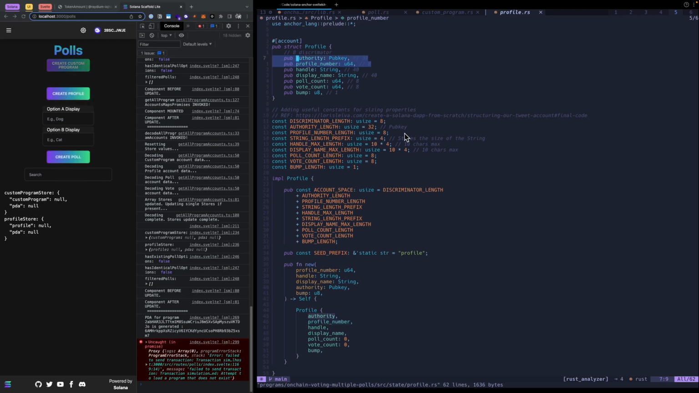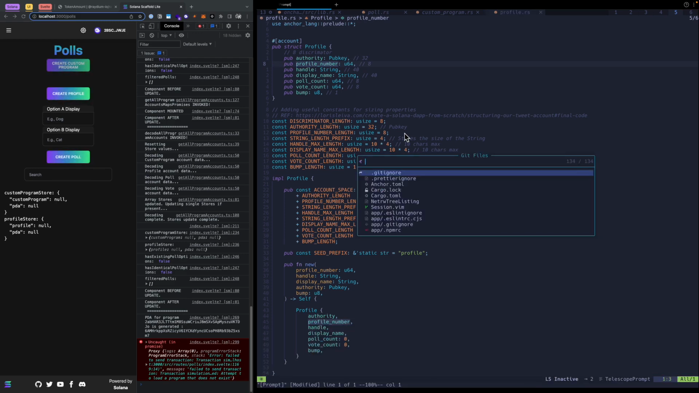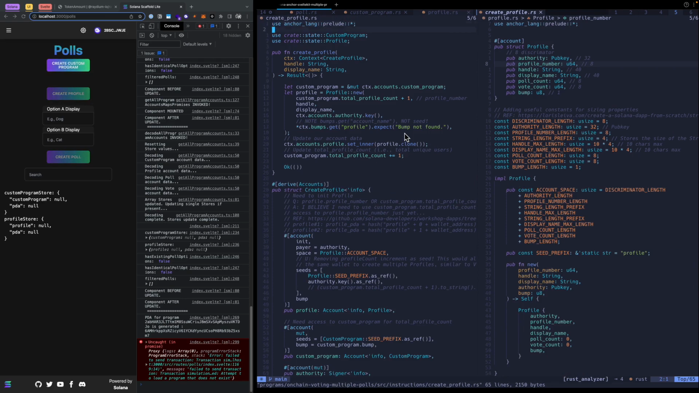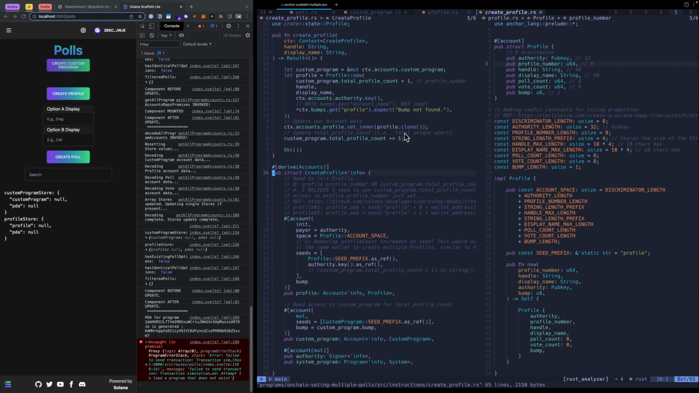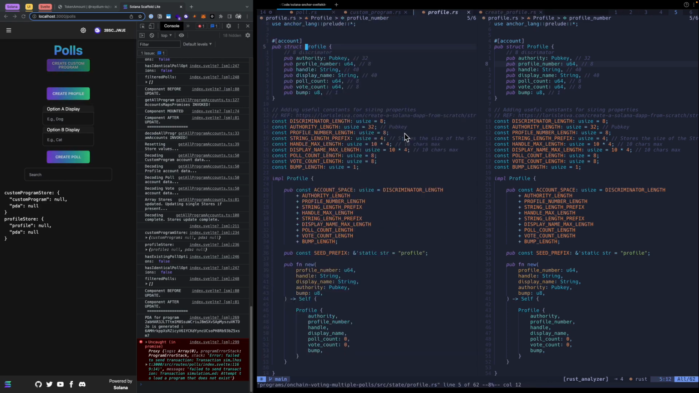So my profile has this. If I go to my instruction, what is it? The create profile, and move that over here. So what we have here, using Anchor, is a context called create profile, and when we initialize this profile account, following this profile struct, which is right here, it's got this shape.